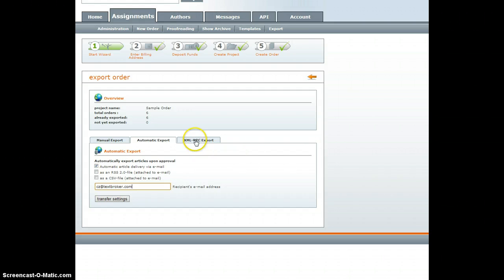We also have XML RPC export. This is great for integration in WordPress, Joomla, and Drupal. And we have an entire separate video on XML RPC exporting, which you can see in the timeline. It's a subject unto itself.